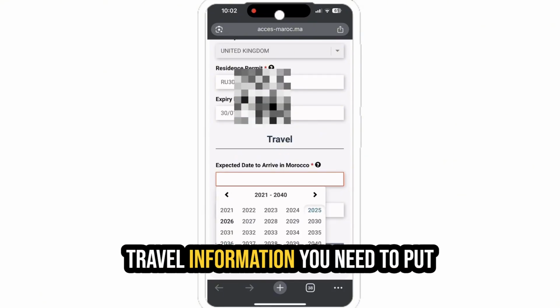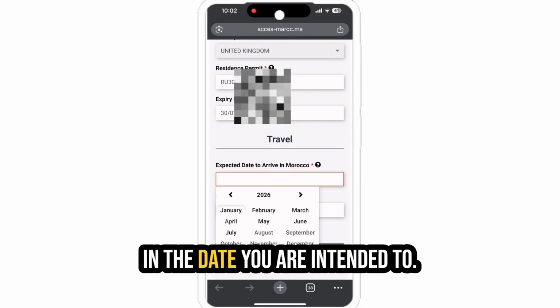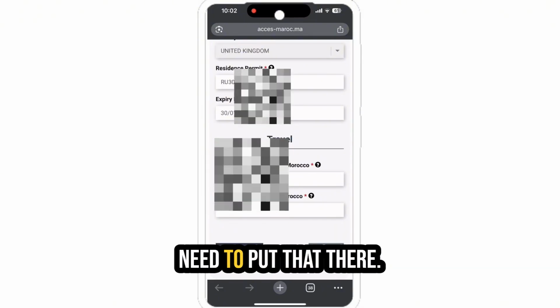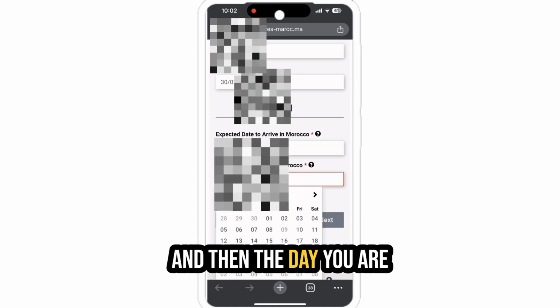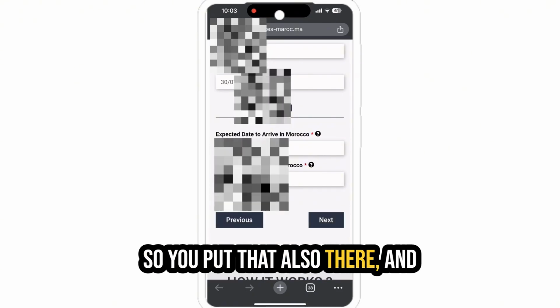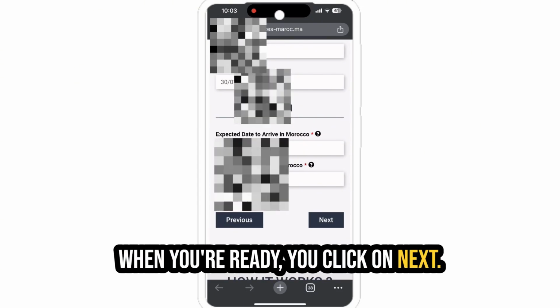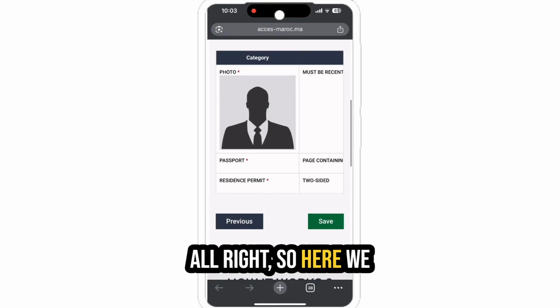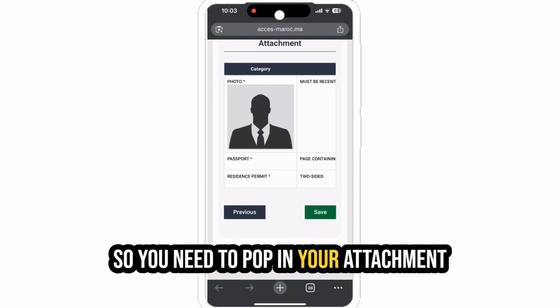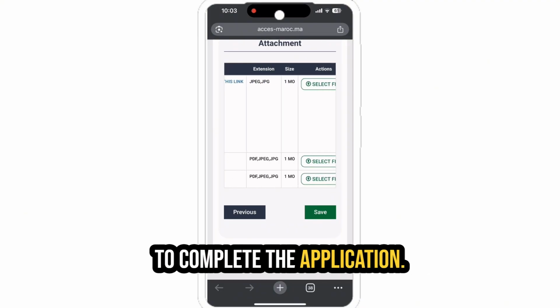Now, travel information. You need to put in the date you intend to arrive in Morocco. You need to put that there, and then the day you are expected to leave Morocco. So you put that also there. And when you're ready, you click on next. All right, so here we are now. Attachments. So you need to pop in your attachment to complete the application.